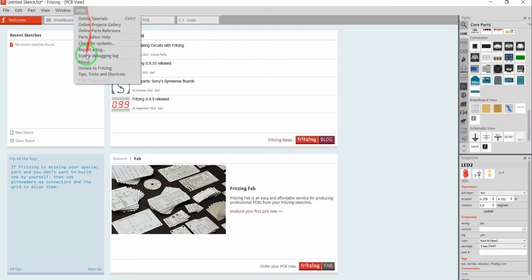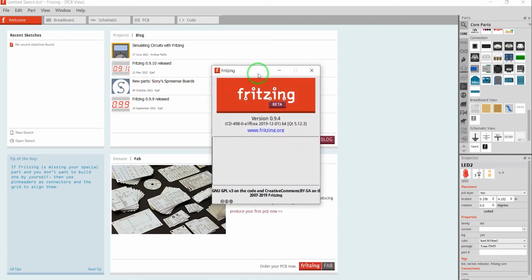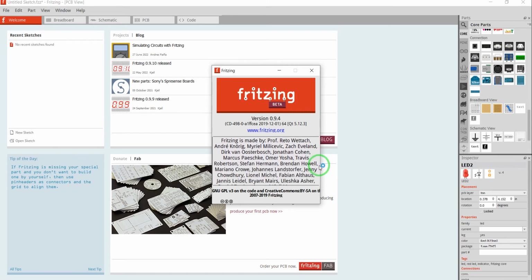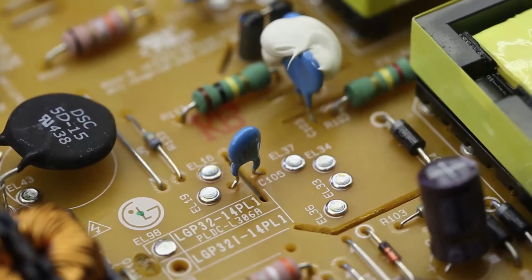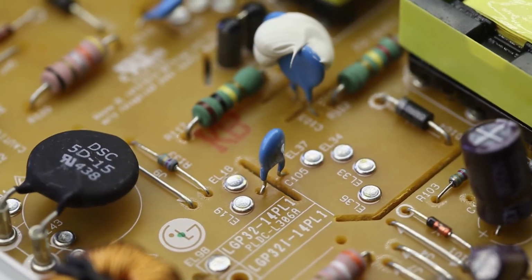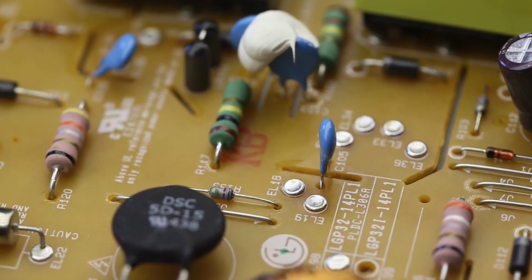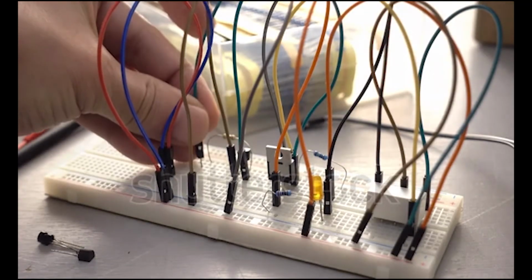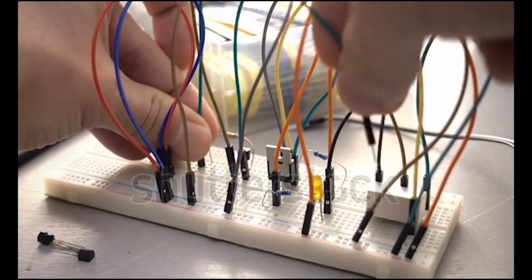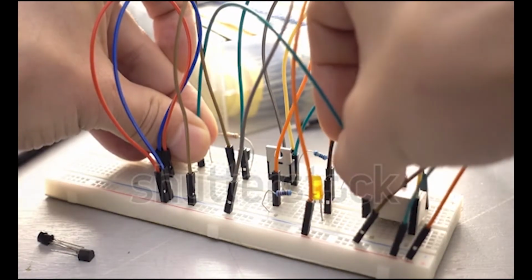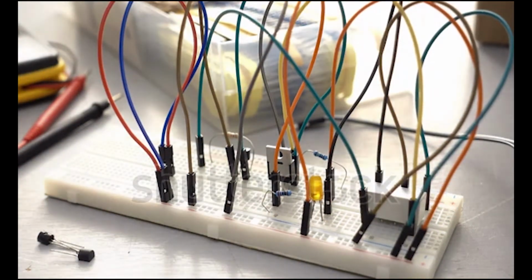Fritzing is an open source software that supports designers, artists, and hackers to develop electronic projects. Fritzing helps you to learn more about electronic circuits, allows you to document your projects, and even lets you prepare them for production. Once you have built a circuit on a breadboard, you can start transferring it to Fritzing.